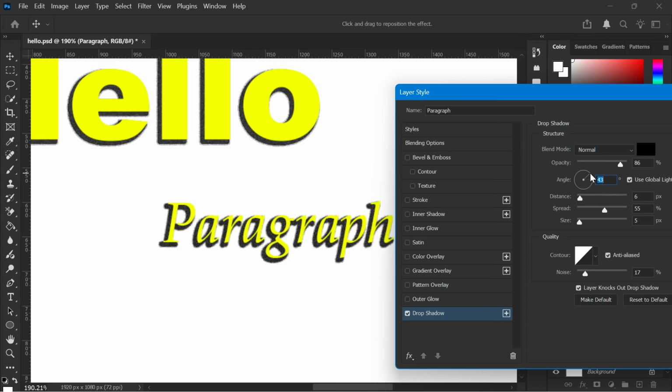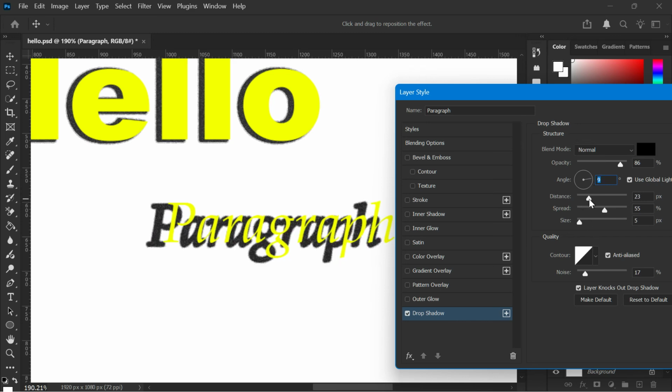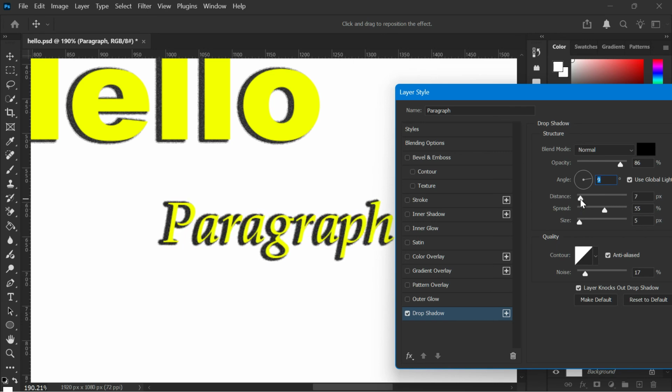Moving down, you will see the distance setting. This allows you to push the shadow away from your object, creating an illusion of elevation or height. The spread control is next, which dictates the intensity of the shadow's edges. A higher spread gives you a sharper, more defined shadow, while a lower spread keeps it soft.